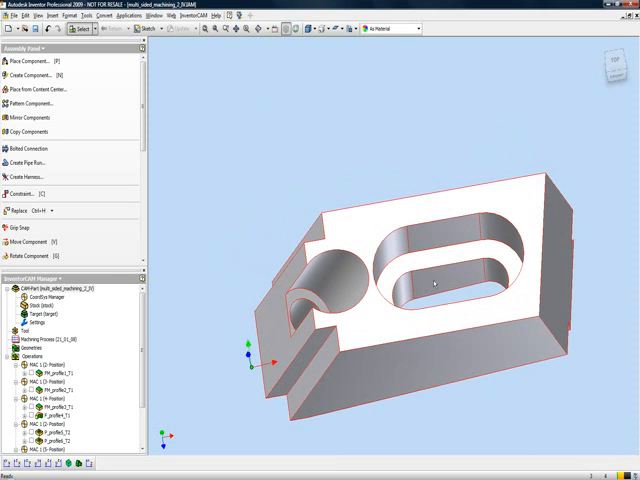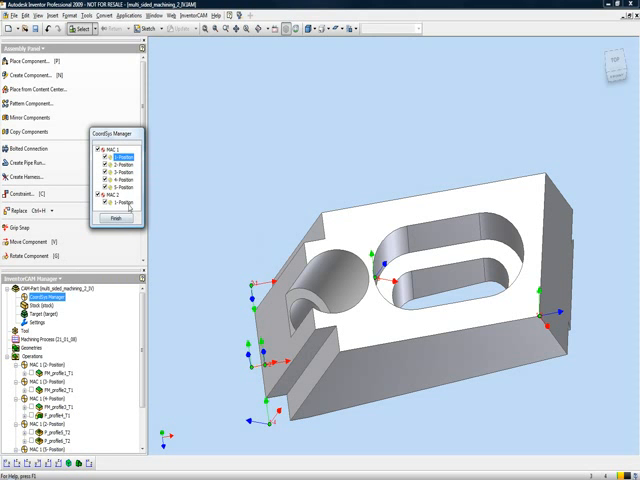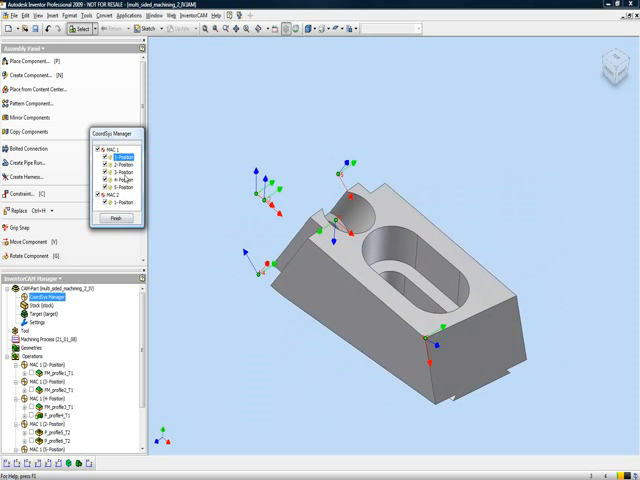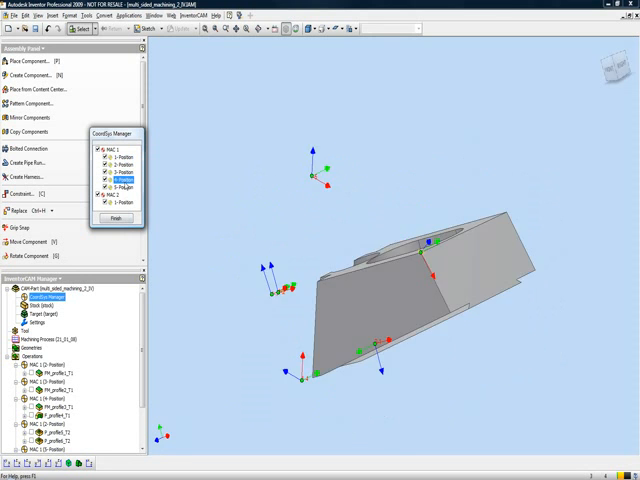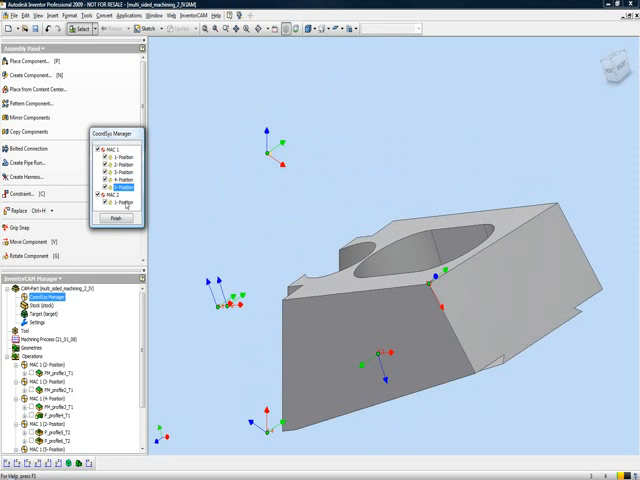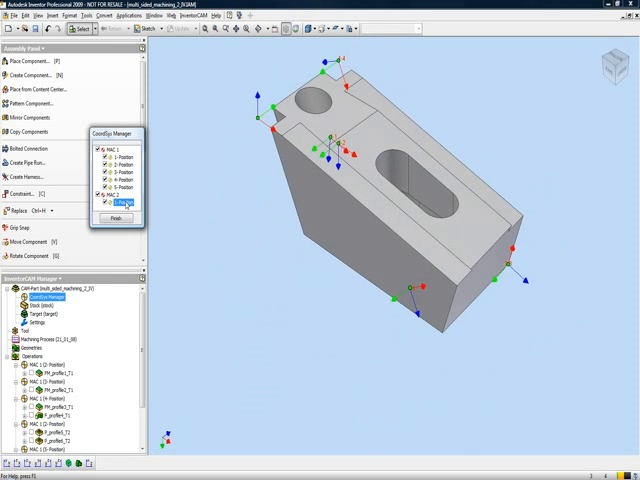If we take a quick look at our coordinates manager, you'll see that we've created different positions, such as our second position, first position. For every single area that has to be machined, we've created a position, and we've also created a position for milling it on the second side in a different holding fixture.